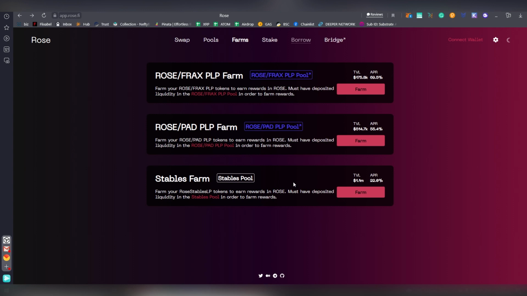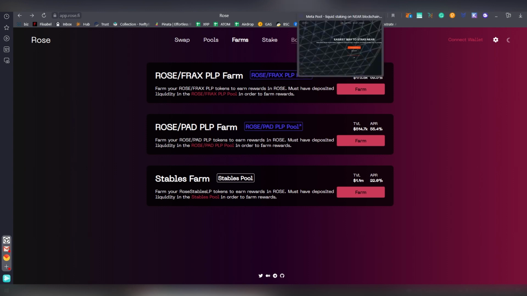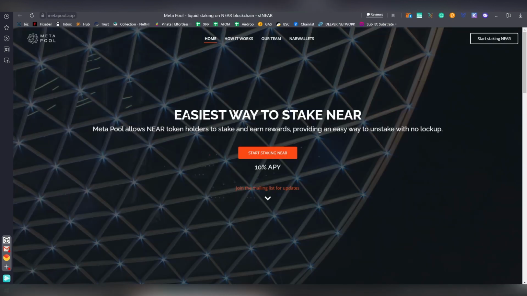And that's pretty much the dApps that we have on Aurora's side. But then obviously things are being built on the Near side of things, which is good as well. So one of the projects that I wanted to first and foremost feature here is Metapool.